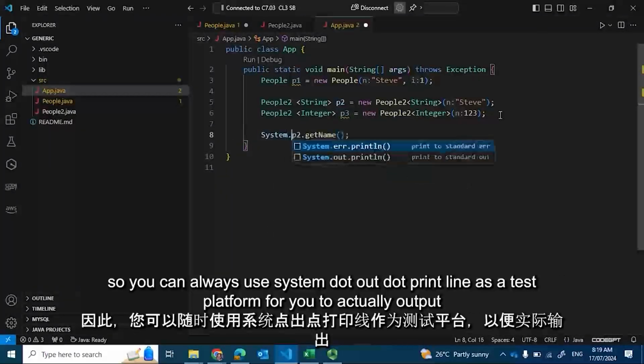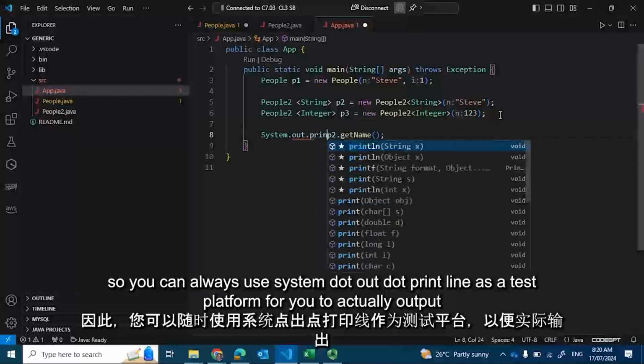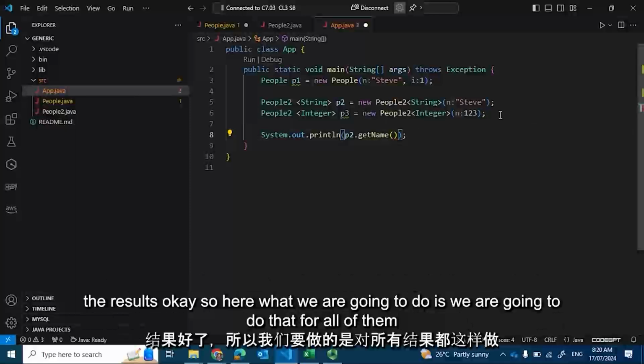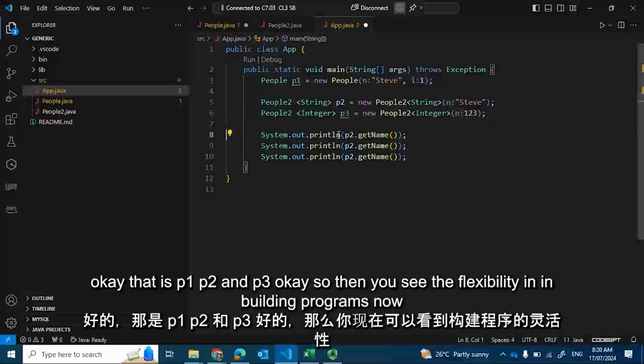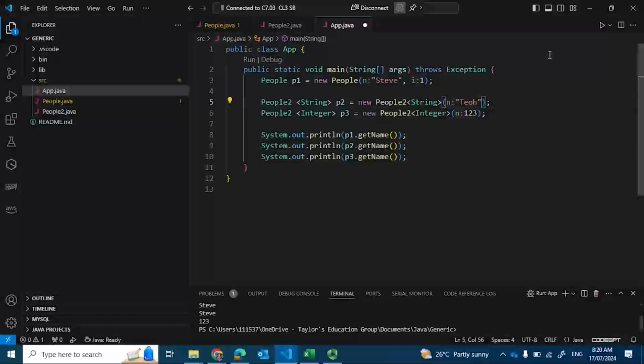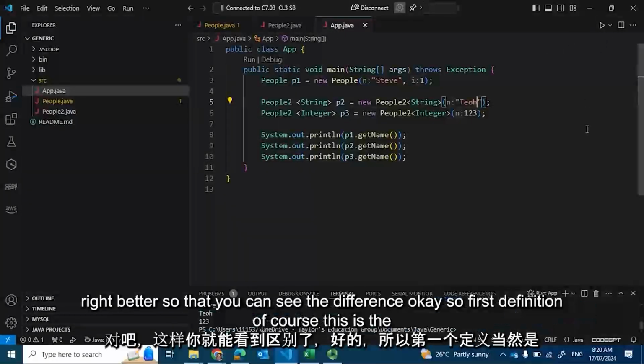So you can always use System.out.println as a test platform for you to actually output the results. Okay, so here what we are going to do is we are going to do that for all of them, that is P1, P2, and P3. Then you see the flexibility in building programs now if you use something like that. So now it prints Steve. Here I will change it to Theo, so that you can see the difference.